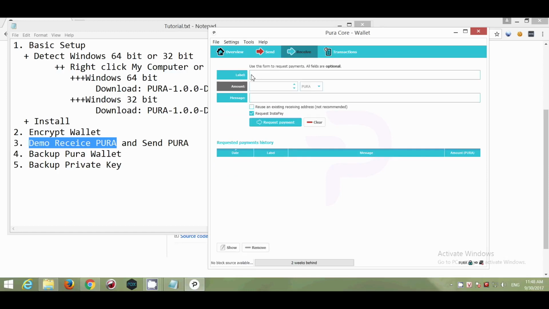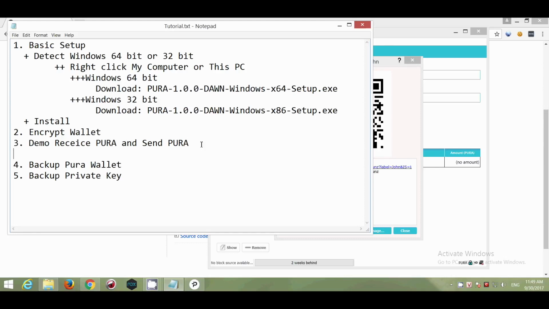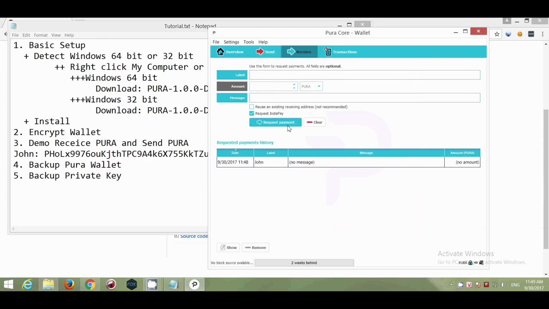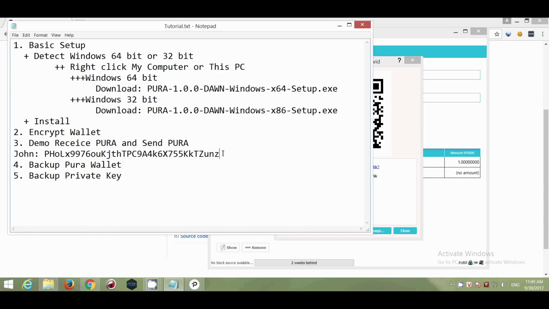from your wallet. So first, we are going to create a few example labels. We are going to create a label for John. And as you saw, I just typed in John and clicked create, and we are copying his new PURA wallet address. So this is a PURA wallet address that we would share with John in order for him to, for example, send us some PURA. We're also going to make an example wallet called David, and we're going to pretend that David is going to send us one PURA.